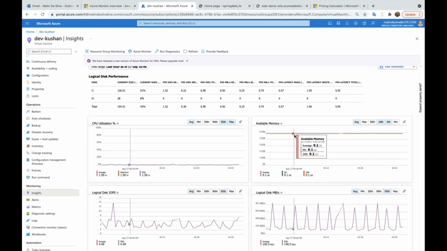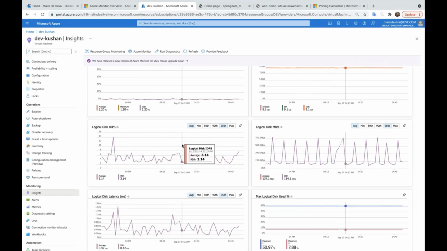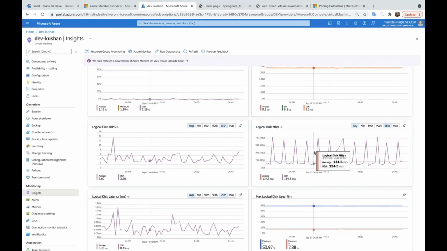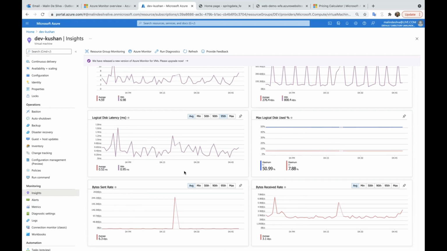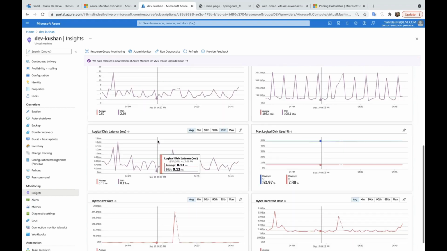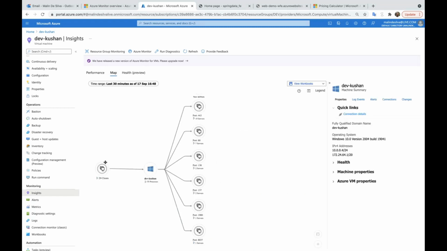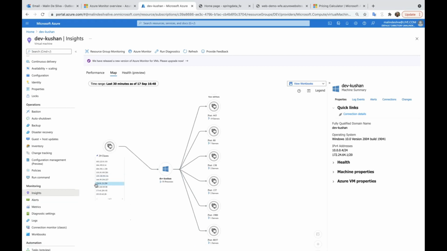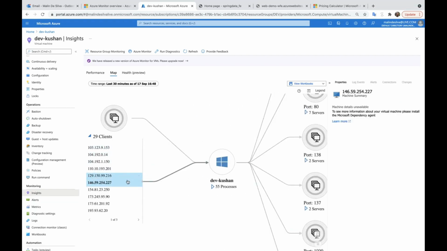And the available memory, as you can see, it has 9.1 GB available. And then the logical disk IOPS, input outputs per second, and the bit rate here, and the data used and the bytes received, bytes sent, all this information is simply available here. And if I go to the map view, as you can see, there are 29 clients that are connecting to this VM. So if I expand, I can see all the IP addresses that they are connecting from.